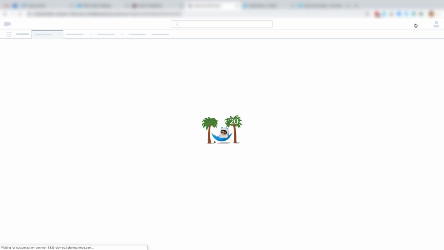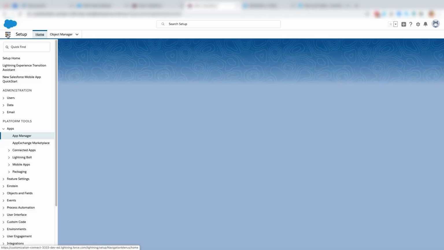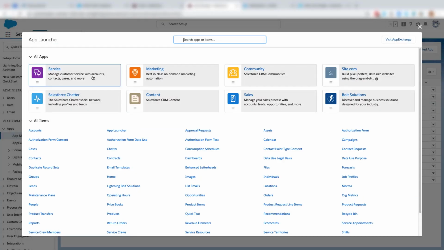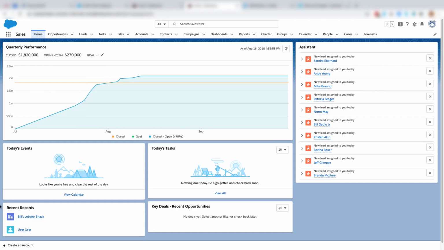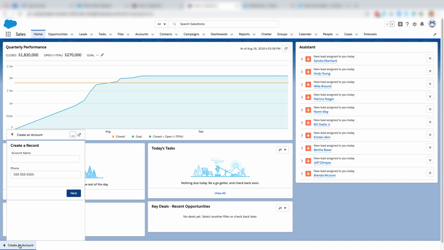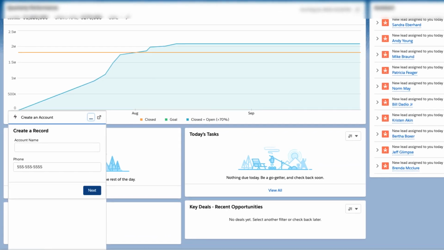I'll go back and find my Sales app. And we can now confirm that our new flow has been added to the utility bar. Good job!